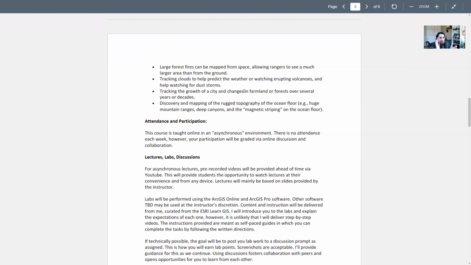So we're going to get into a lot of image data, 3D data, getting much deeper into, like I said, things beyond just points, lines, and polygons. That's the goal of Geography 21.